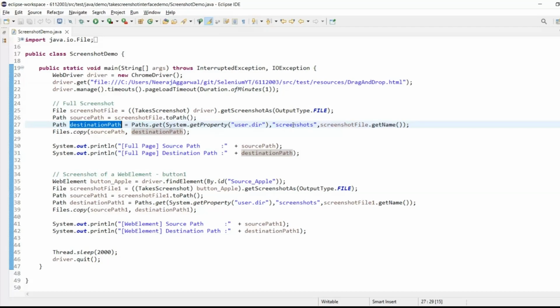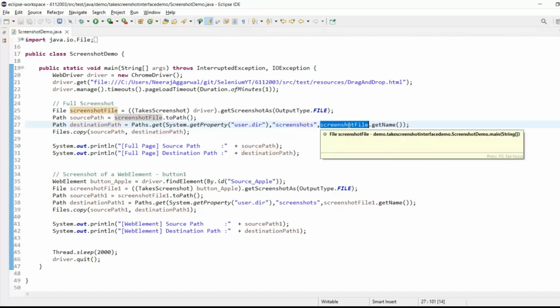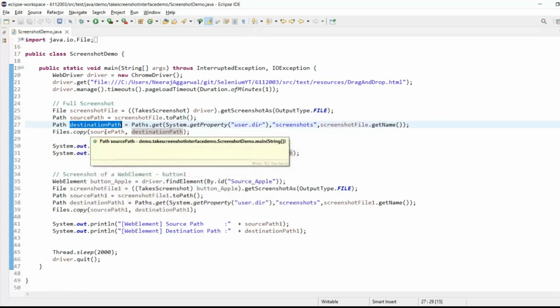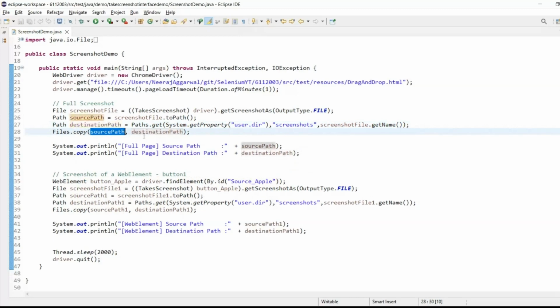Then we are creating a screenshots directory inside our project, and in the screenshots directory we are creating a file with the same name as it is present in the temp directory, right? screenshotFile.getName. Finally, now we have the source path and the destination path. So using these two path instances, we are invoking the API Files.copy. So this is another Java class. This will copy the file from the source path to the destination path.